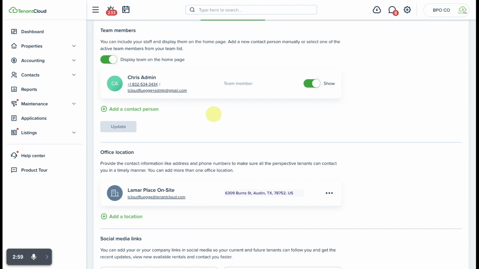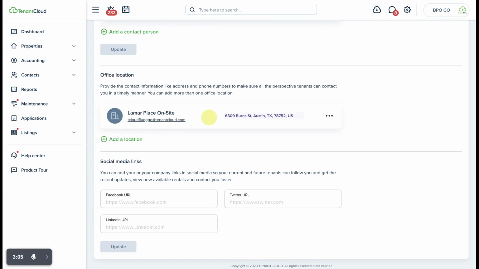These could be leasing agents, assistant managers, property managers, etc. You can also add multiple office locations. This is in the event that you manage multiple properties or you have rental leasing offices in multiple states or areas. You can add additional locations. You can also add in your social media information if you would like that information to be displayed.